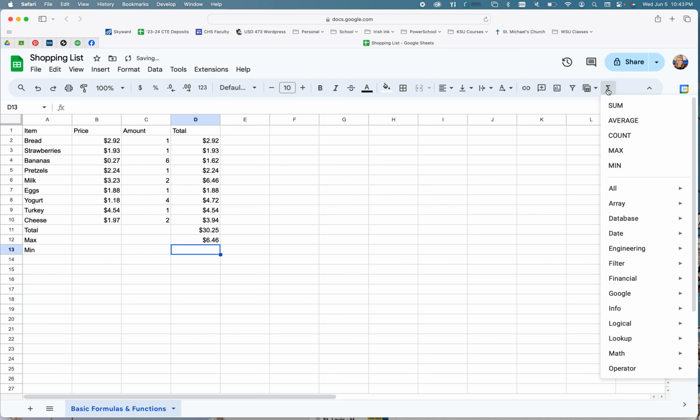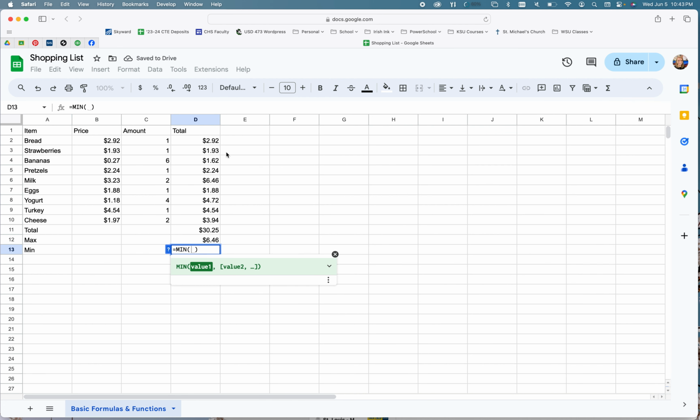And then there's one that's going to be min. That's very easy to get to over here. Same thing, I'm going to highlight what I want to calculate from, hit return, and the lowest item was the $1.62, getting the bananas.